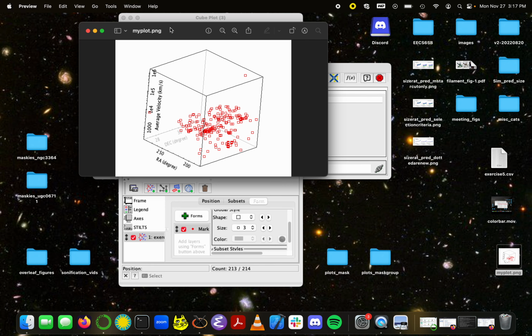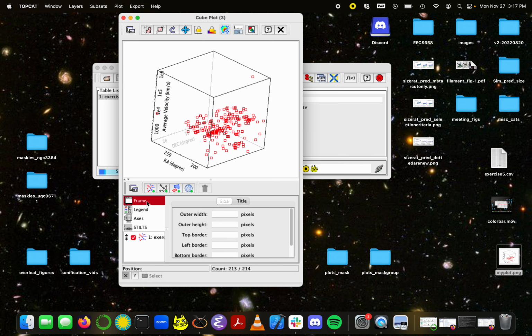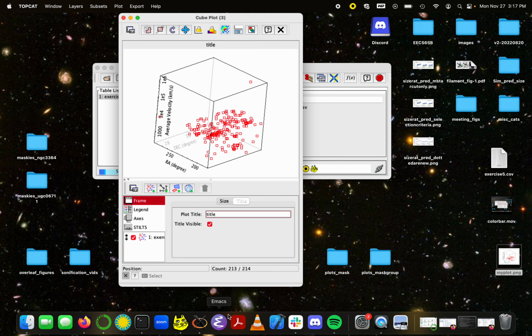And if you want to create a title, you can also do that as well. Again, the formatting here, the layout's the same as it was with the 2D plot, so I'll just type title and it'll do the same exact thing, which is real fun.